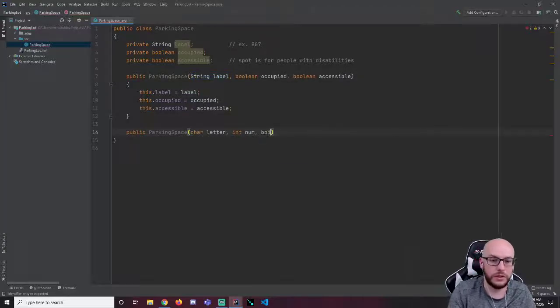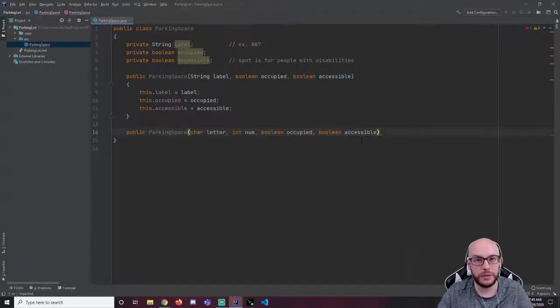We still need to take in a boolean to indicate if it is occupied and we need to take in a boolean to indicate if it is accessible. So I'm going to copy and paste those.